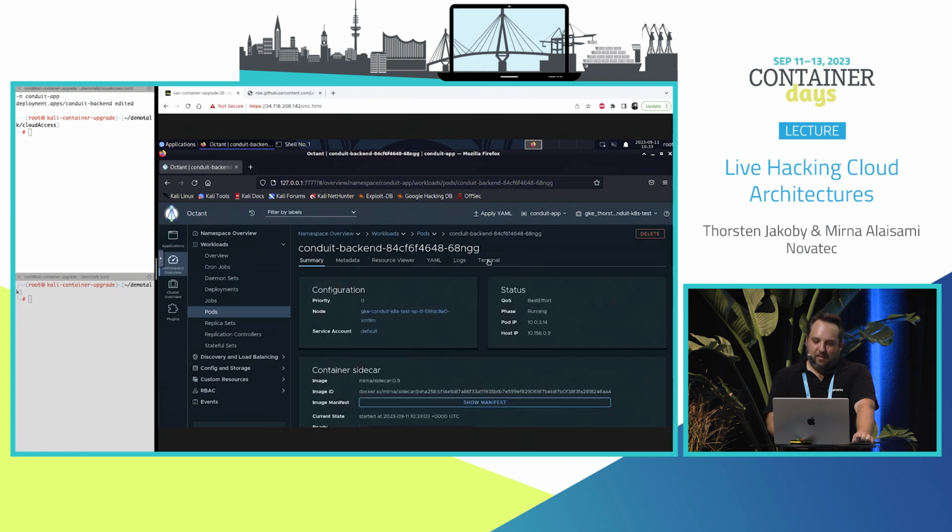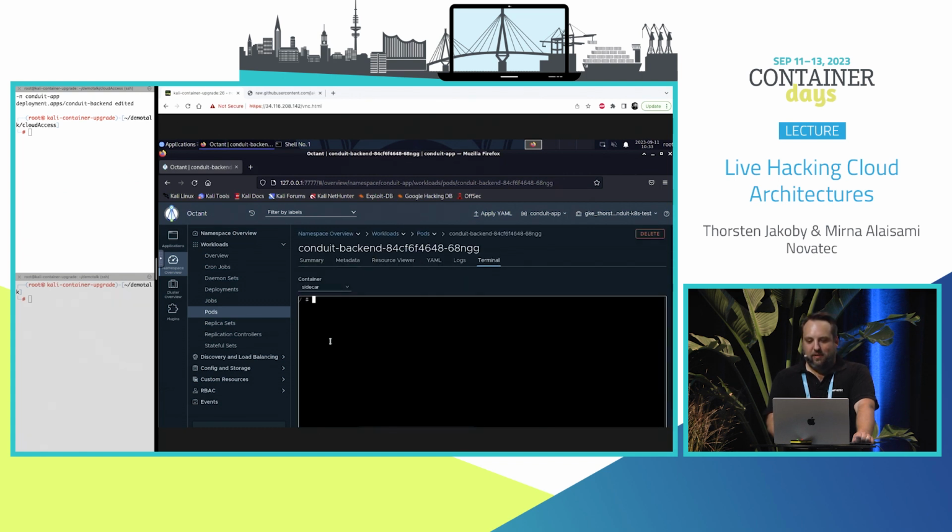And I can now spawn into my sidecar. And that sidecar is capturing traffic and sending it to my site. And now I will take a break and look around at what they are doing.